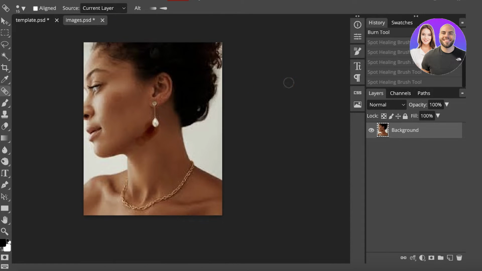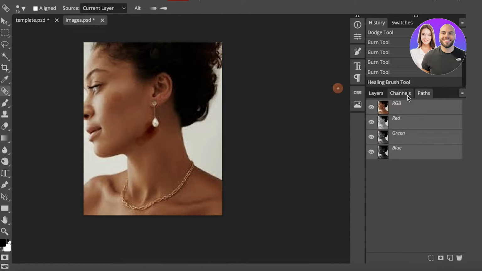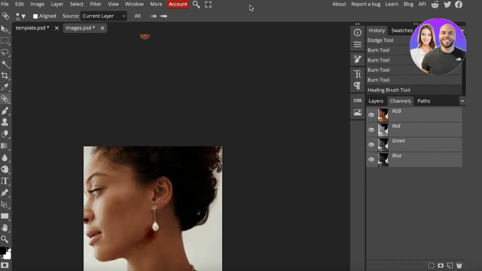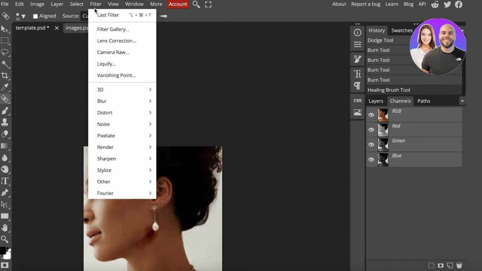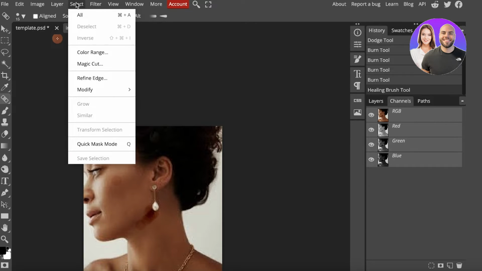Now, other than that, you also have other options such as channels where you can choose the specific colors you want to display. And then if you look onto the top of your section over here, you can apply some basic lens correction filters on your images that will enable you to put in a specific type of look on all of your images.